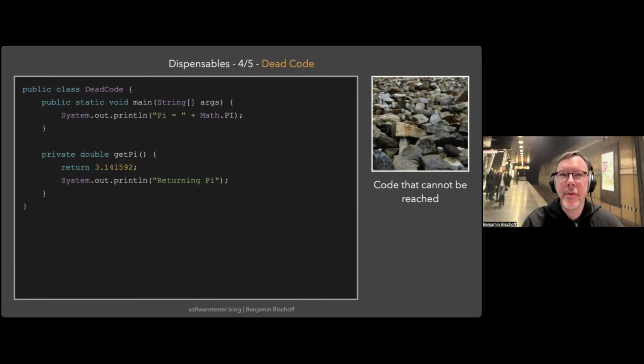Dead code, this is fortunately something that modern IDEs also detect and point out, but not every time, depending on how you program. So in this case, a programmer implemented a get pi method that returns the value of the mathematical constant pi. And then another developer pointed out, well, Java already has this built in. So now we switch this and use math.pi, which is the Java constant for pi. So that means that the get pi method is not used and can go away.